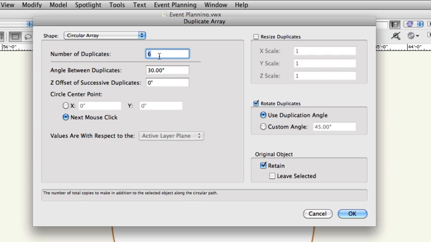So, for instance, if I wanted to evenly distribute 6 duplicates around the table, I would enter 360 divided by 6. In this case, since we only want the 6 chairs to distribute around 1/2 of the table, we enter 180 divided by 6. So that all the chairs face the center of the table without having to be manually rotated one at a time, enable Rotate Duplicates and choose Use Duplicate Angle.